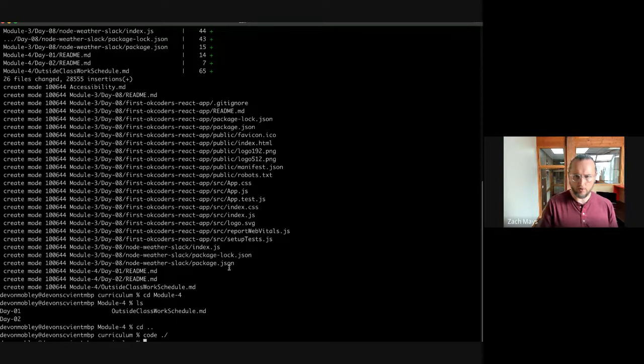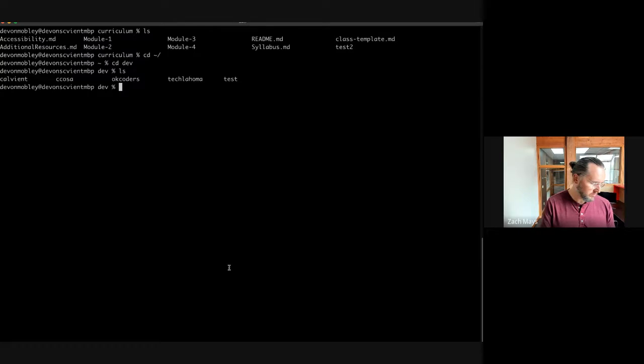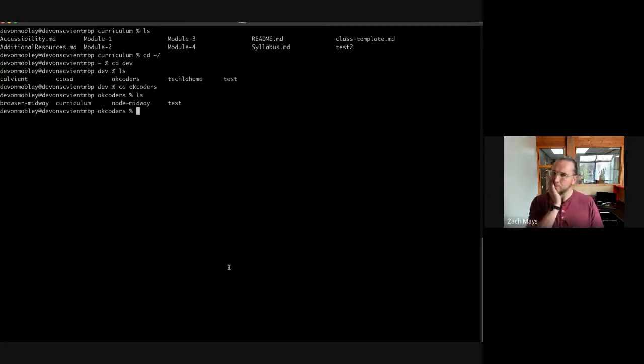Okay, so what I'm going to do is create this application in my development folder. I have a development folder with a bunch of stuff in it, and I'm going to go into my OK Coders folder, and then I'm actually going to do what they recommend.